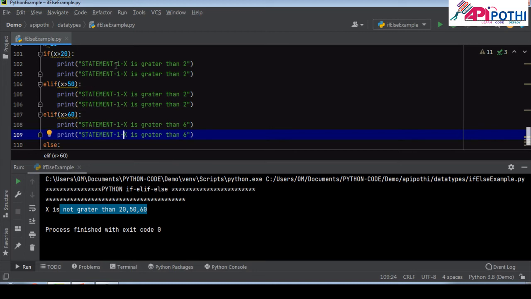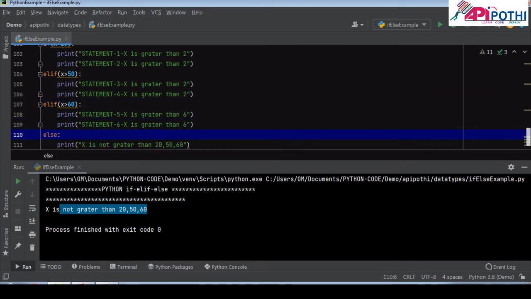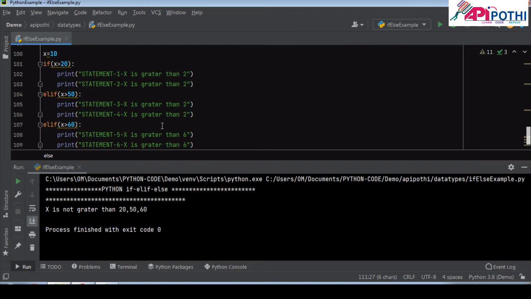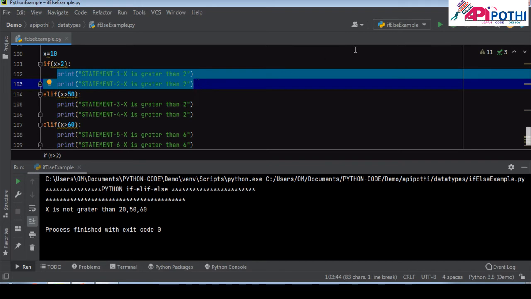Okay. Here 1, 2, 3, 4, 5, 6. Now let me run this code. It will print the last one only, which is perfectly fine. Now I'm making any of the conditions true. The first condition I'm making true. What will happen is all the statements here will print: it will print both 1 and 2.